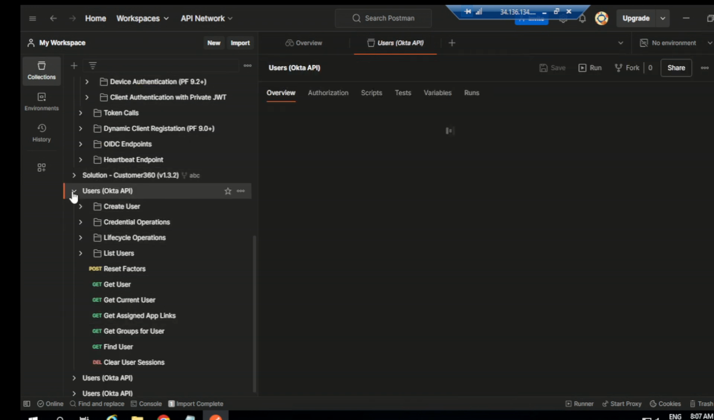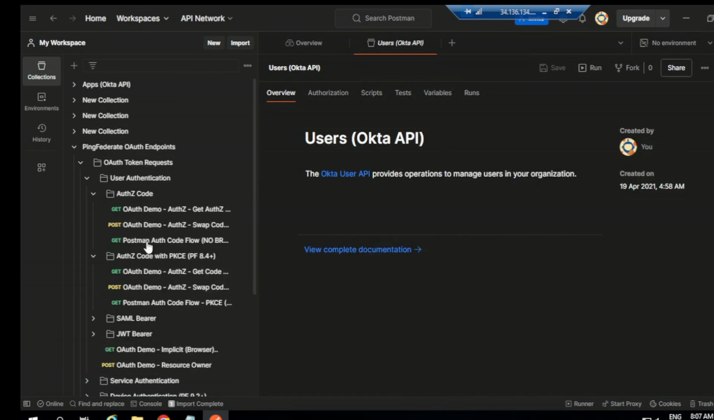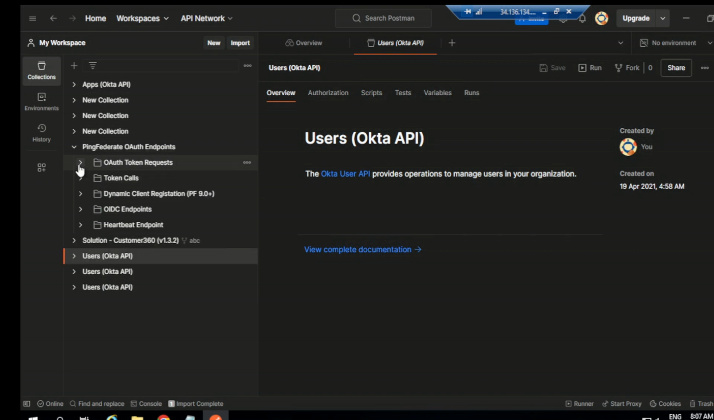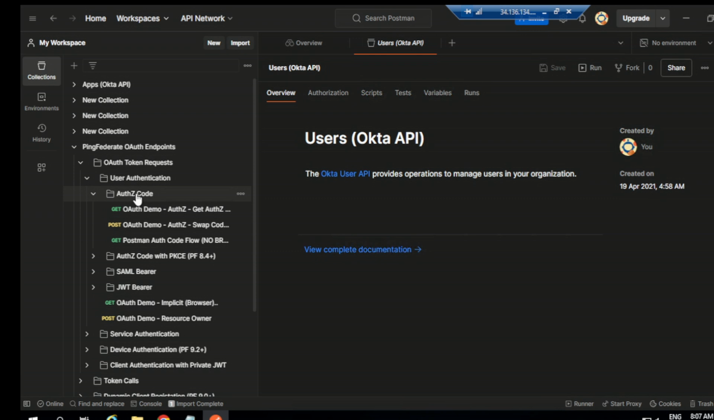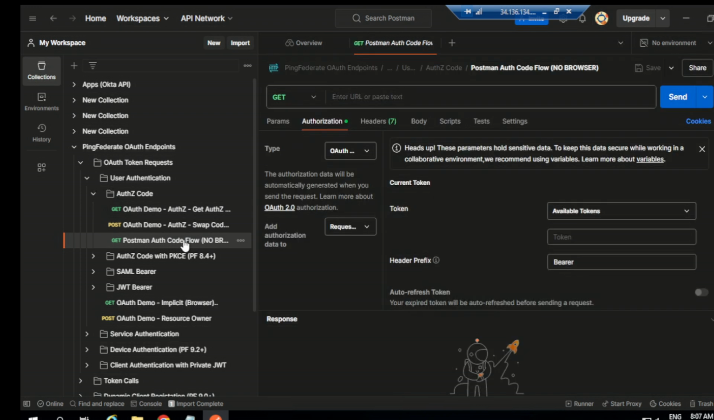So you can just bring the collection like this, and then you can just test. It will be very easy for you. Okay, so as you can see, we have the PingFed OAuth endpoint collection now. Just click on OAuth token request, expand this, and then you have the user authentication, expand that, and then you have the authorization code grant. Here you have the option of the get Postman code flow with no browser. So we can go with this only.